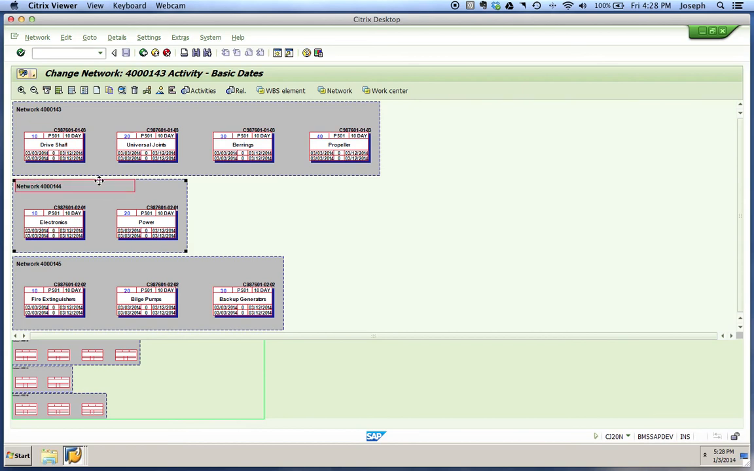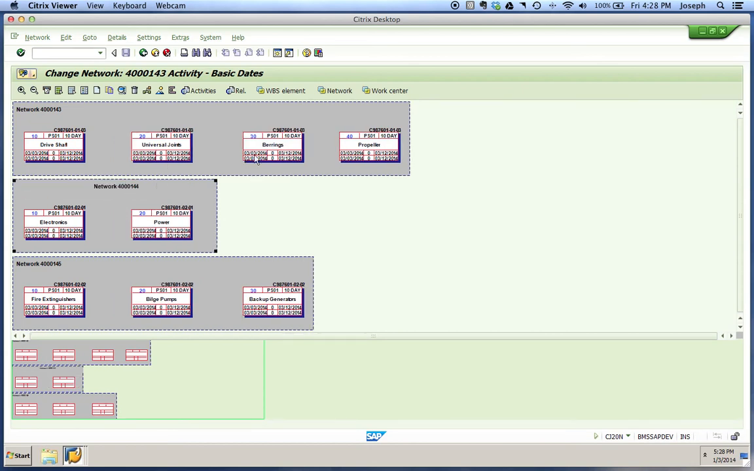You can move the whole box around. You can move your actual units within the box and slide them around. But what you want to make sure is that you're following a similar order to what I've got, so your screen looks similar to mine. And what we're going to do is go ahead and establish some relationships between your activities.